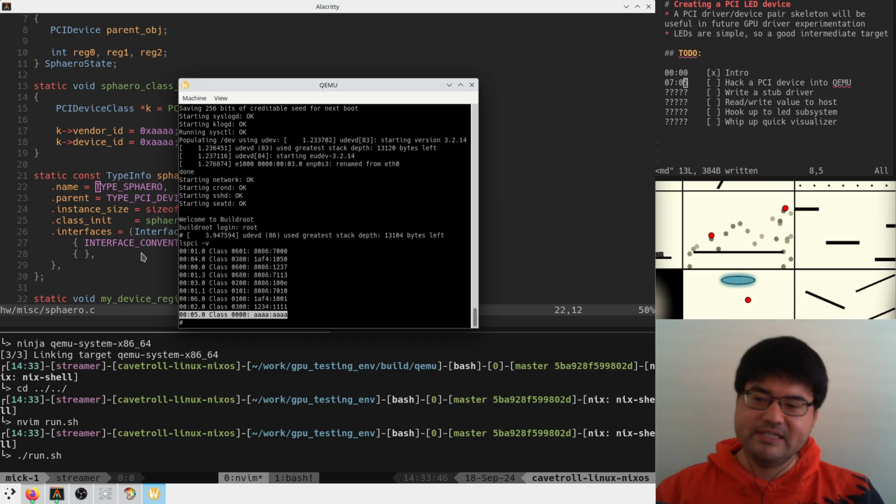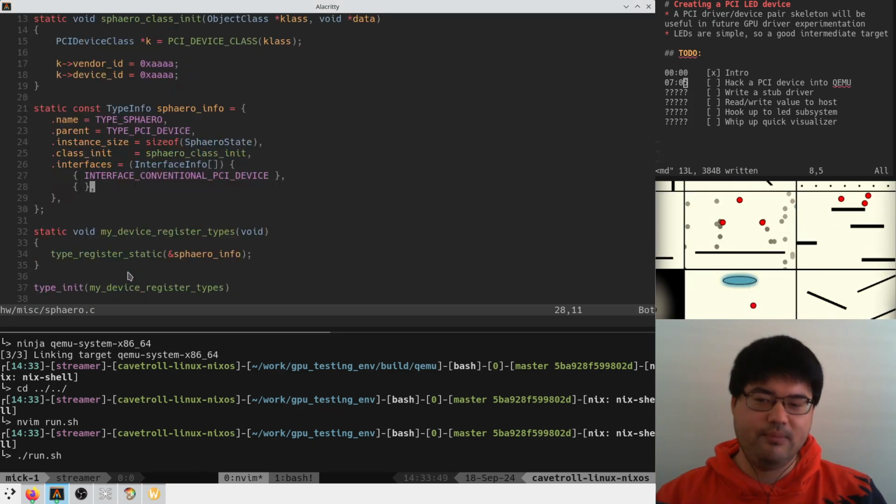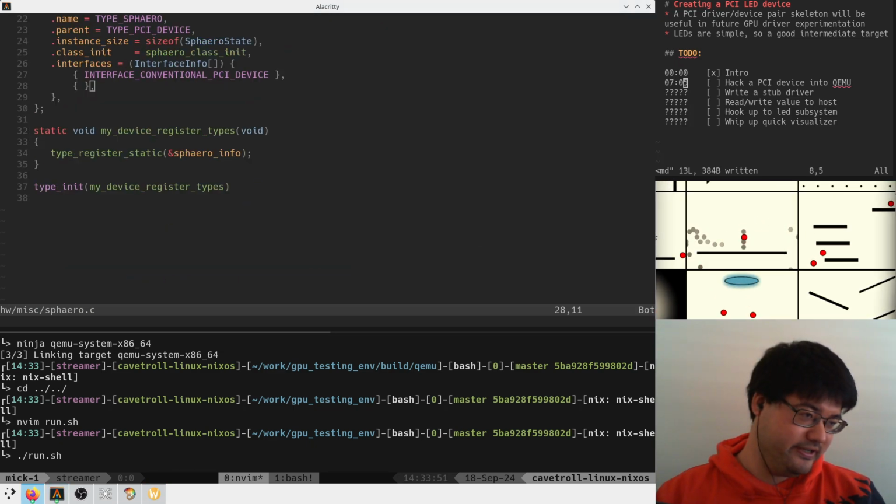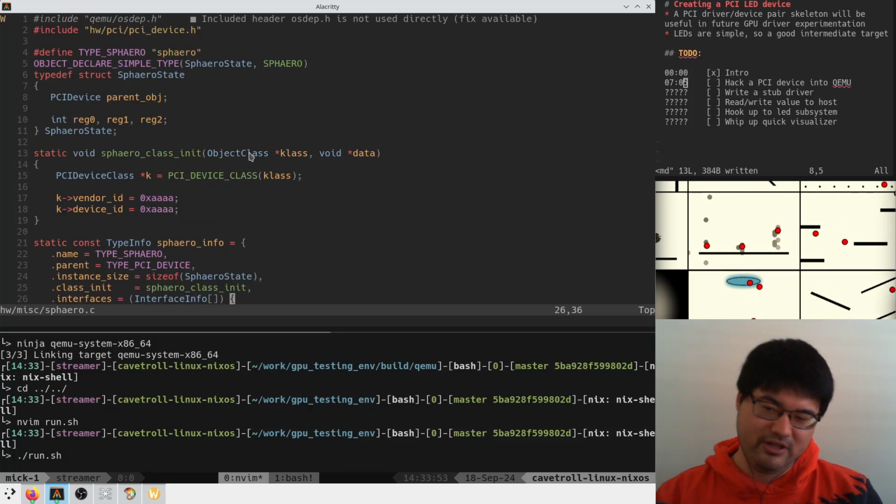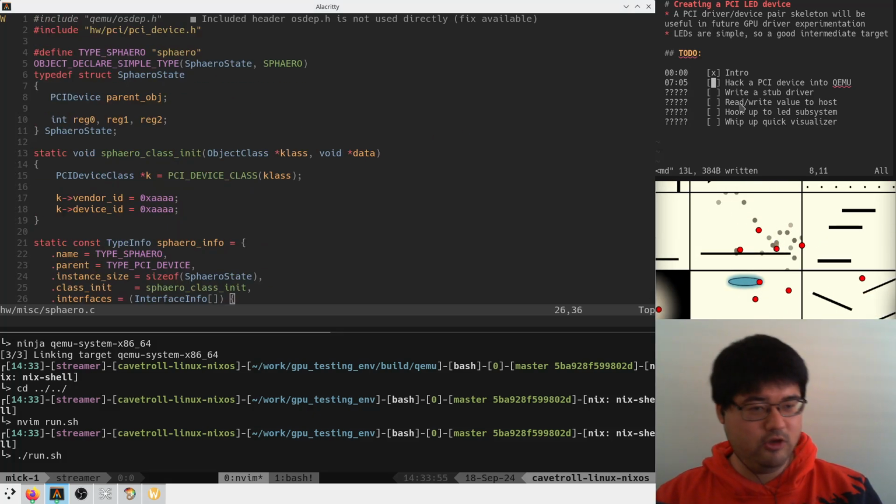What language is this? This is C, but it's like really messed up kind of meta languages, like meta programming on top of the language C, for qemu.